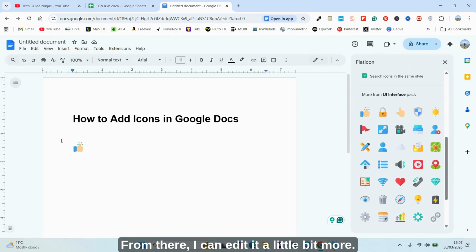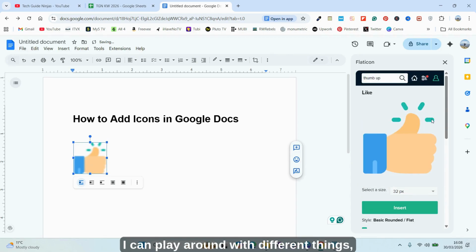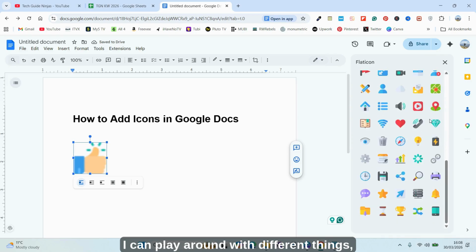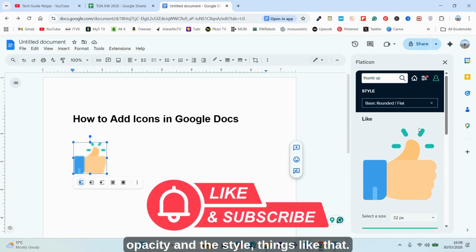From there, I can edit it a little bit more. I can click on it. I can make it a little bit bigger. I can play around with different things like the opacity and the style, things like that.